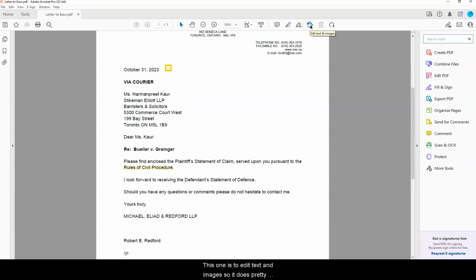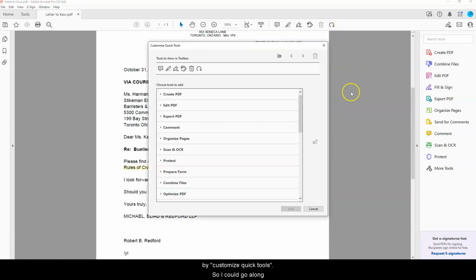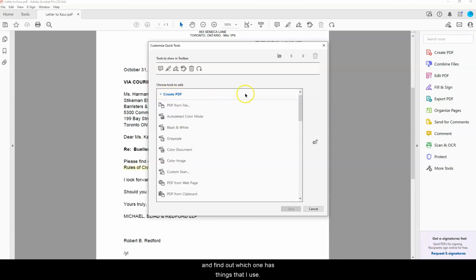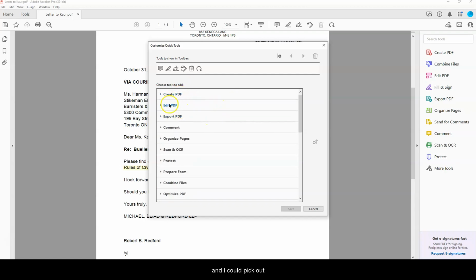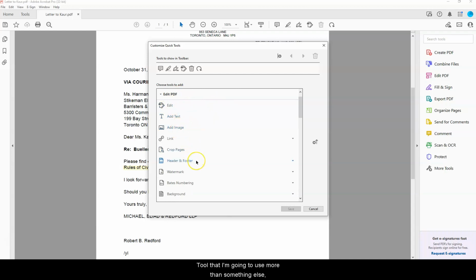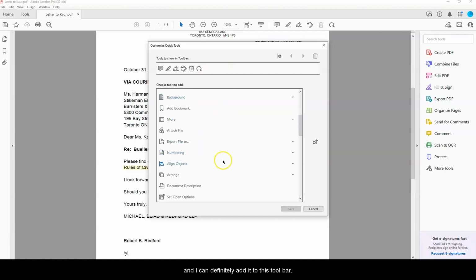This one is to edit text and images, so it does pretty much the same thing as your Edit PDF, and there's a garbage can, and this actually just turns it 90 degrees clockwise. You can edit this by customizing quick tools, so I could go along and find out which one has things that I use. So there you go. And I could pick out whichever tool that I'm going to use more than something else. And I can definitely add it to this toolbar.